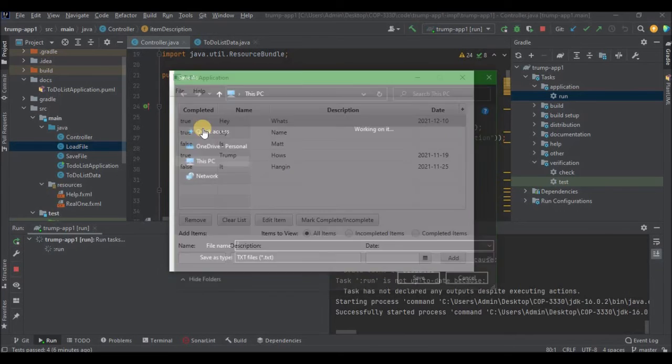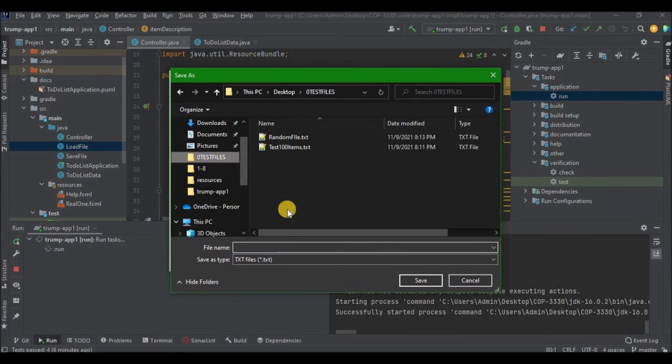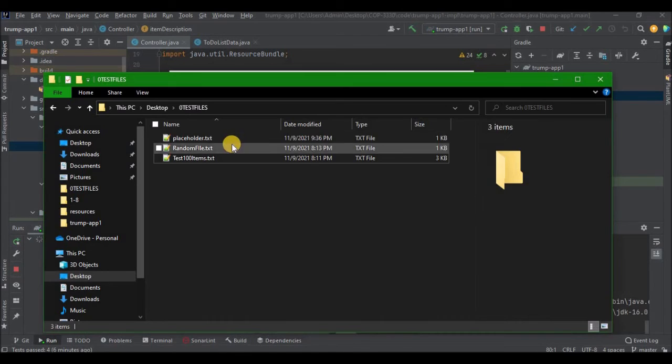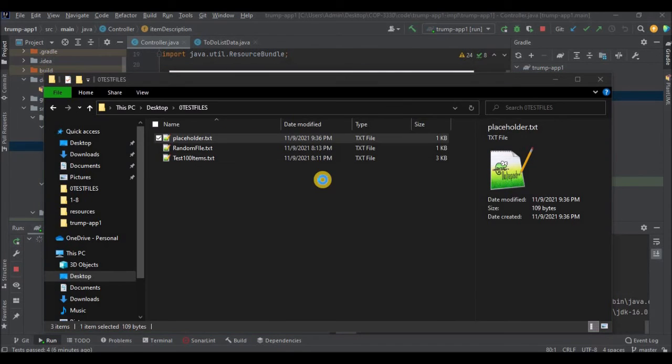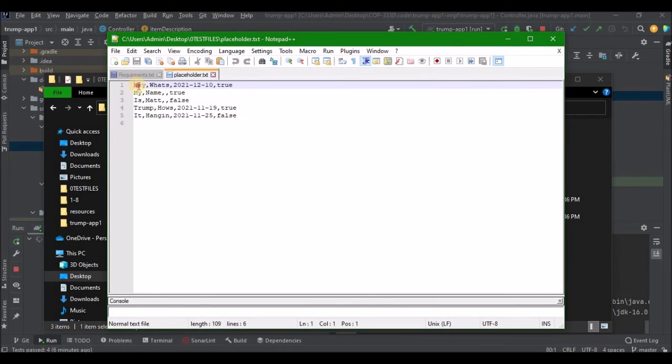And then once we go to save it, we can save it. Let's save it in that same spot and say placeholder. And save it there. And then when I go to actually load up the file, I can see that all the items in the list, if it doesn't have a date, it just skips over but adds an extra comma there, and it shows all of our values.